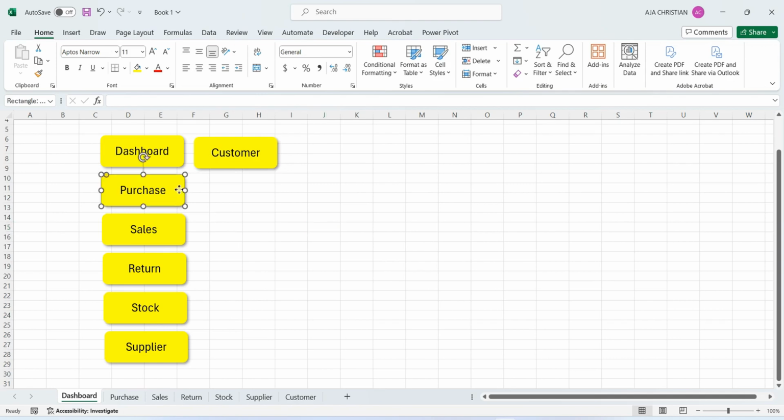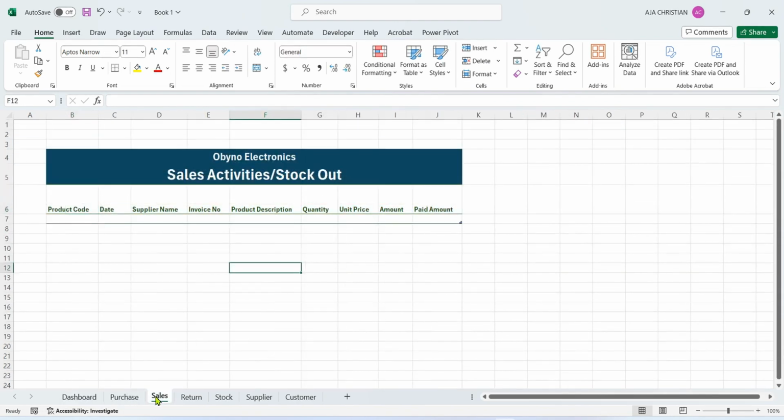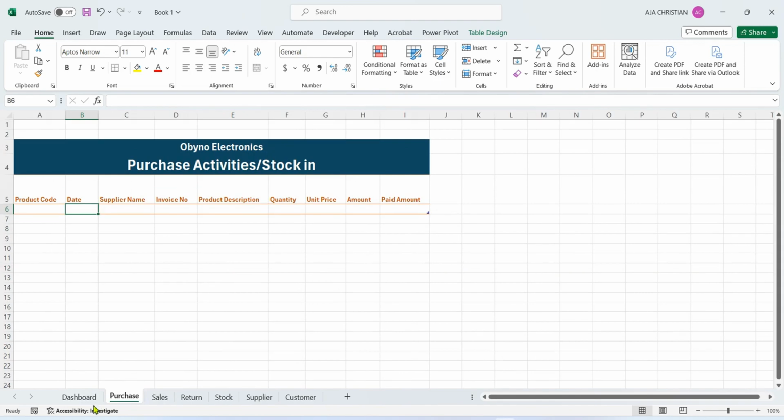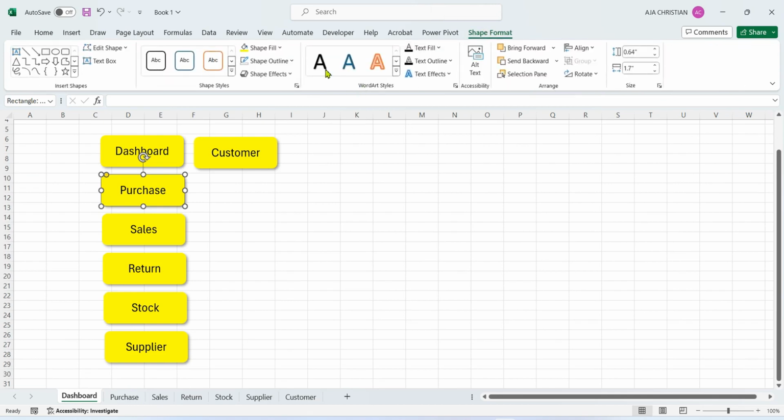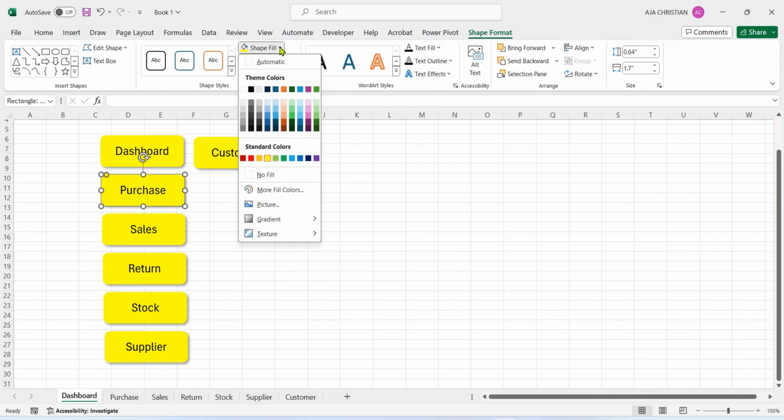Let's change the fill to match what we have already used for our sheets. Select it and go to shape format. Select shape fill to select the color used.